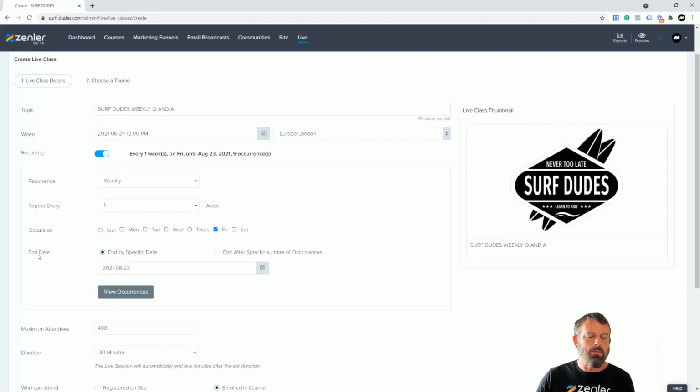Now we have the option here to set the number of occurrences. We also have the end date. So you'll notice here that this end date is set for the 23rd of the 8th. And because of that, it's going to give me 9 occurrences of this date pattern that I've got here. If I was to change this down here, like September the 11th, then you're going to see when we change that we have more occurrences because it's more of that date range.